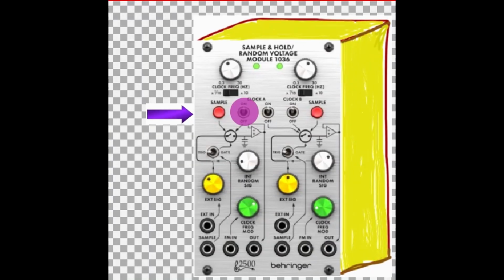With the little switch next to the red manual sample button, I can turn the internal clock on and off. Pushing the red sample button lets me take a single sample manually. I can do so even with the internal clock turned on, but it will make more sense with the internal clock turned off most of the time.